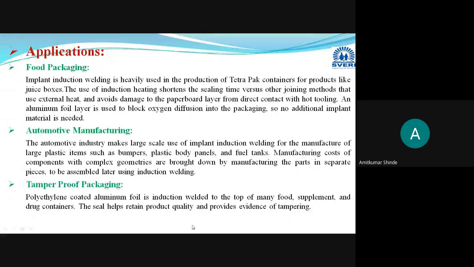Okay, due to this seal, it will give quality to the product, and you can also avoid tampering of that packaging. Whichever foods are there, then different supplements or drug containers are there. Drug means our tablet containers.